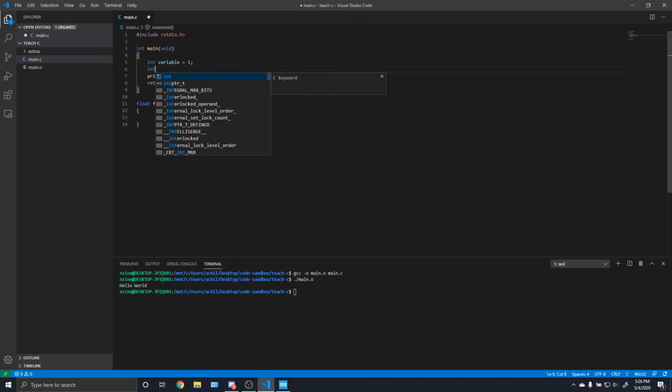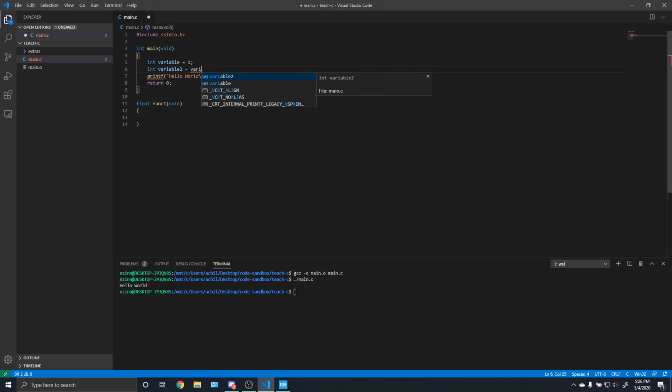If I wanted to make another variable and access the previous variable, we just call the previous variable by its name. So variable 2 equals variable plus 1. Since variable had the value of 1, variable 2 is now going to have the value of 2 because it's 1 plus 1.